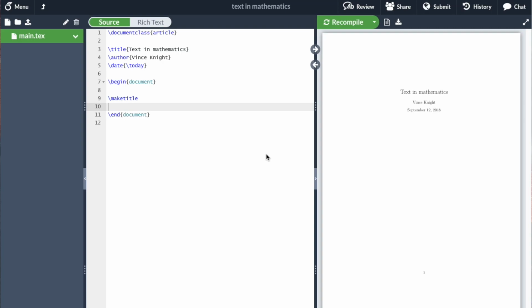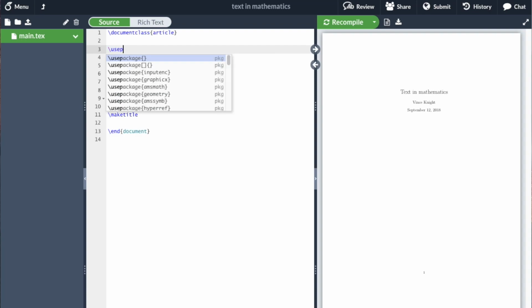We have seen how to include mathematics within text, but sometimes we want to include text within mathematics. So the way we do this is to use the \text command, but for that to work, we need to import a package called the AMS math package.